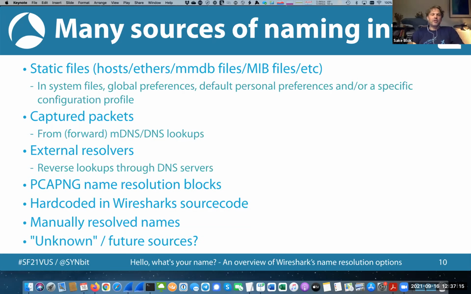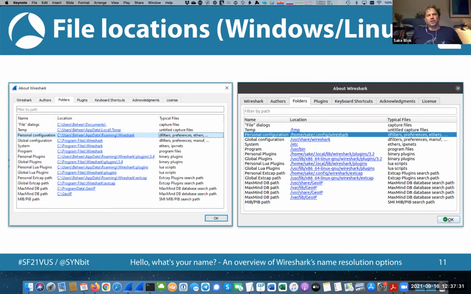Regarding the file locations, if you go to Help, About Wireshark, or Wireshark and then About Wireshark on a Mac, you will see a whole list of directories that Wireshark is using for different items. I highlighted the personal configuration folder. That's the most important folder where you need to change stuff. That's where your personal settings are stored, and that's where also your profiles will be stored. So that's the very important directory.